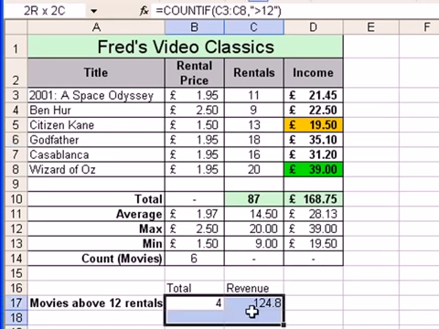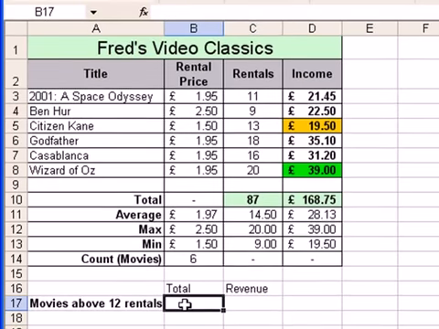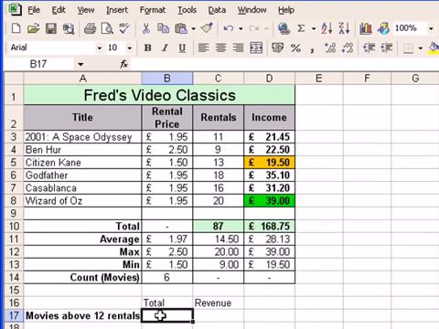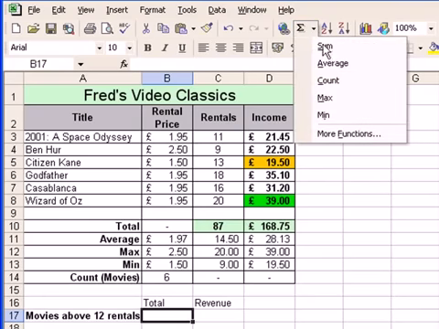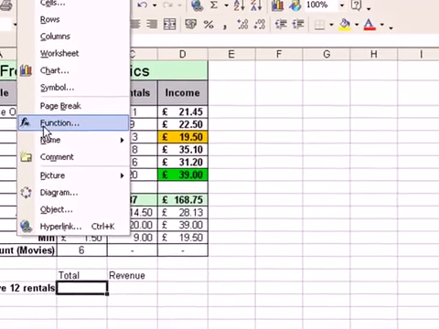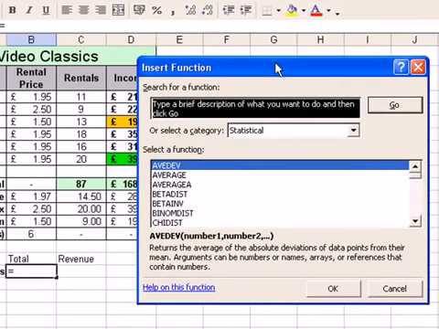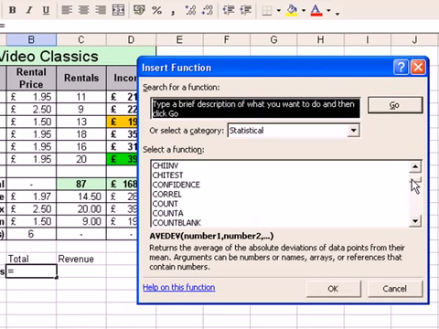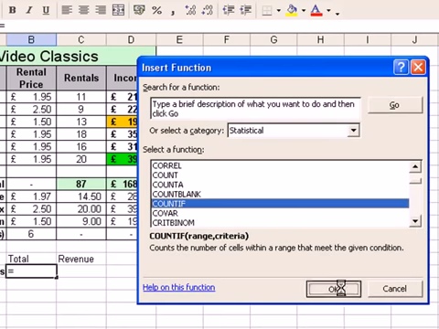Okay, now I'm going to delete those out, and I'm going to redo them by using the paste function feature. Now in Excel 2002 you can either click on the drop down arrow where the sum button is and go to more functions, or you can go to the insert menu and choose function, which I'm going to do here. And I'm looking for the COUNTIF function. Now it happens to be in the statistical functions, which I'm in now, so I'm going to scroll down until I get to COUNTIF. We've got count A, count blank, COUNTIF, there we are, and click OK.